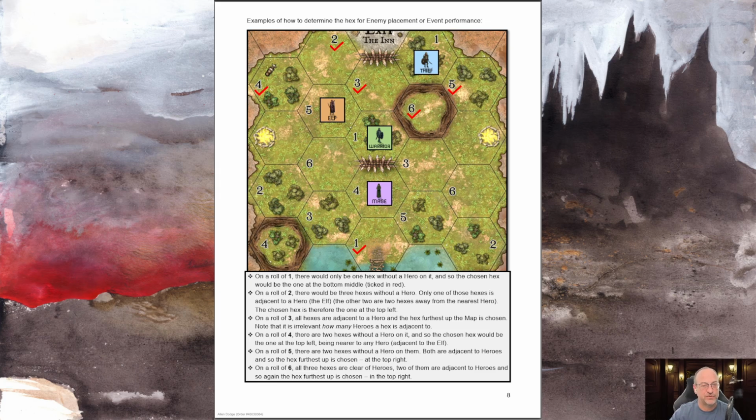Again, a lot of examples around, like, let's see, what is this one about? For enemy placement or event performance. So what it's saying here is, on a roll of 1, there would only be one hex without a hero on it, and so the chosen hex would be the one at the bottom of the middle, ticked in red.